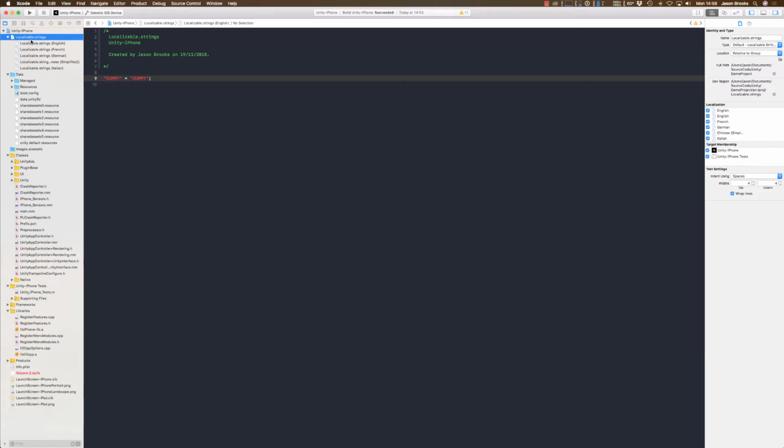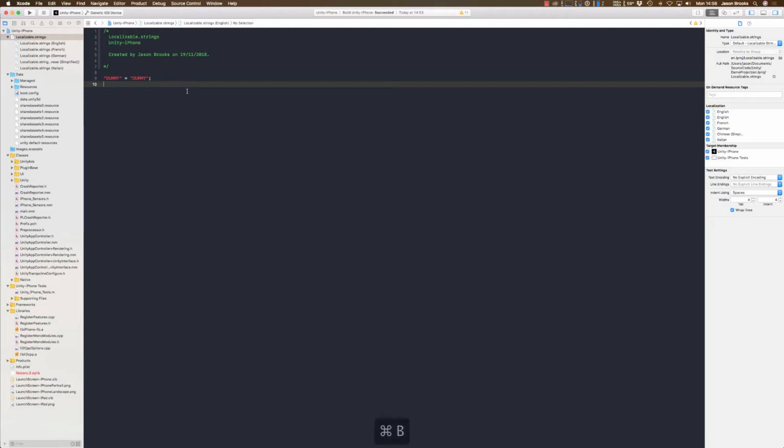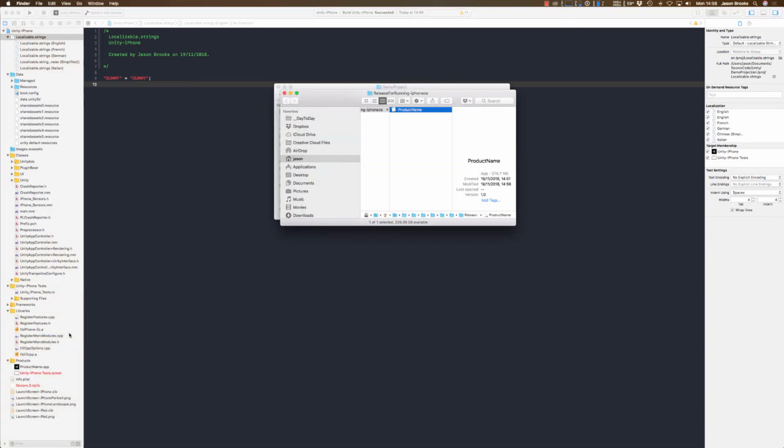So I'll leave it with that, and then I'm going to click build again. So Command B, we've got a build succeeded. And then if we look at the products folder here, we've got something called product name.app. We can right click that, show in Finder. And here we go, we've got product name, which is our binary that would be submitted to Apple. Right click and click show package contents.